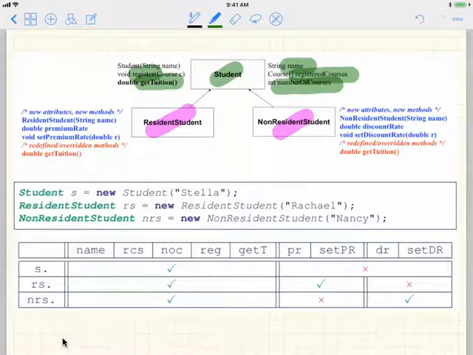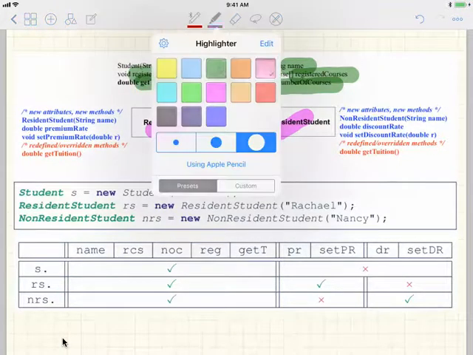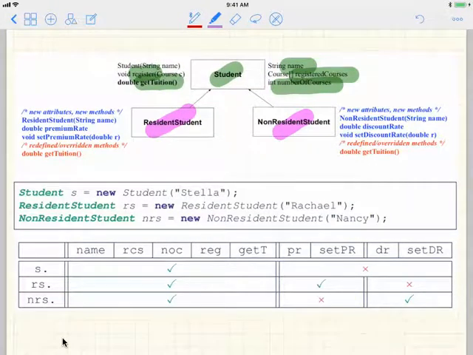In the subclasses, typically you can either add new attributes or new methods, or you can redefine the methods that you inherit from your superclass. For example, you can see that the premium rate over here is a resident student specific attribute, and also setPremiumRate. These are unique to this class. And discount rate is only unique to the non-resident students, and also setDiscountRate.